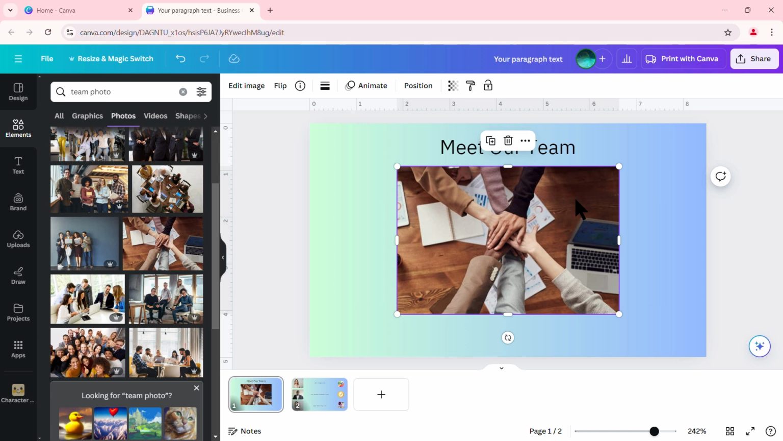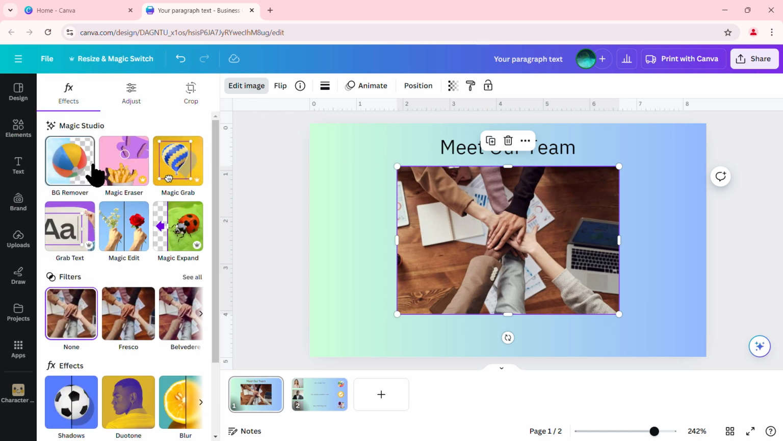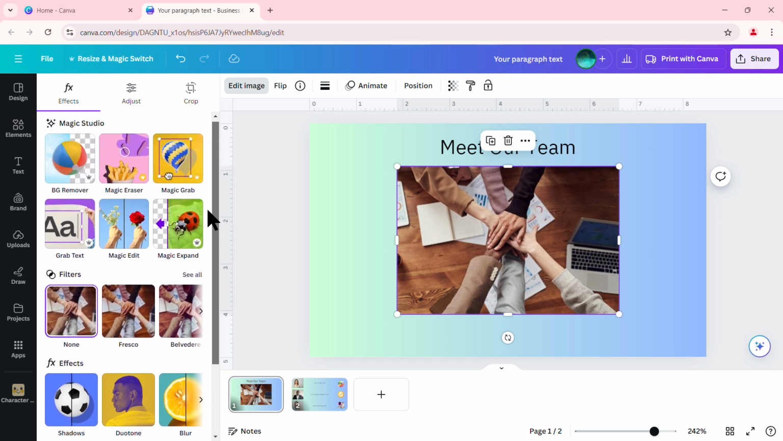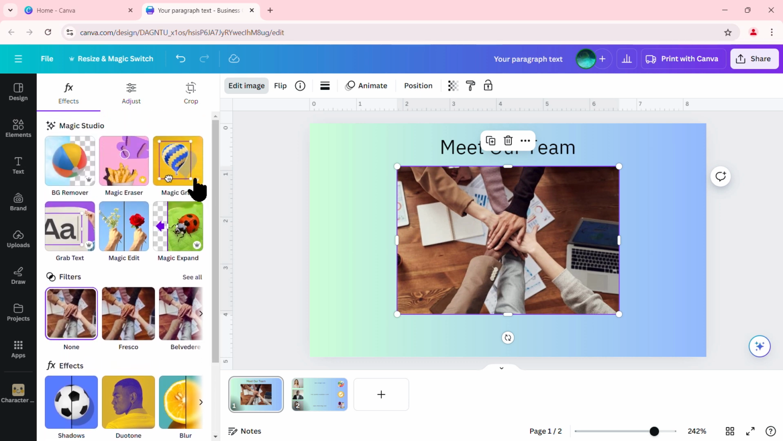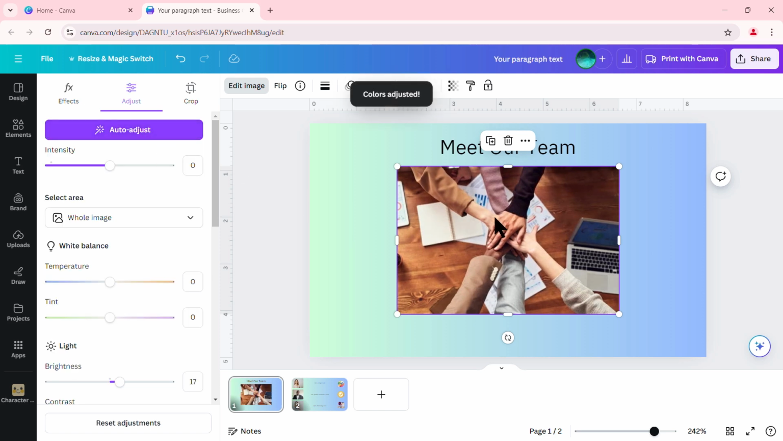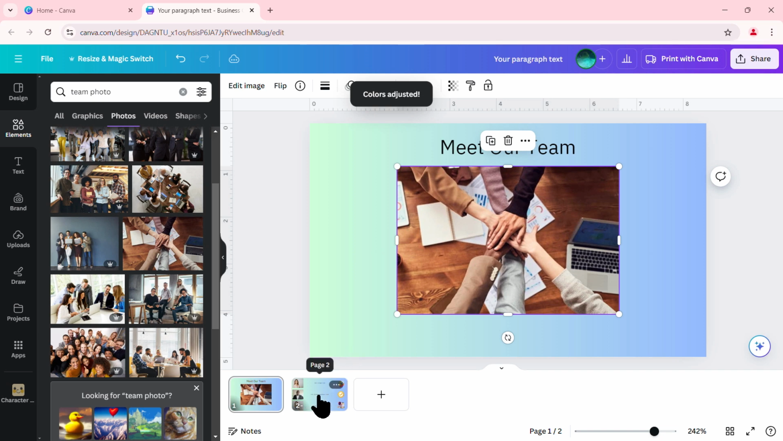Now, if I wanted to, there's some other effects. So if I click on edit image here, I could, for example, remove the background or use some of the other options that are in here as well. I want to go ahead and use the auto adjust, and that just auto adjusts that for me as well. So I'm good to go.